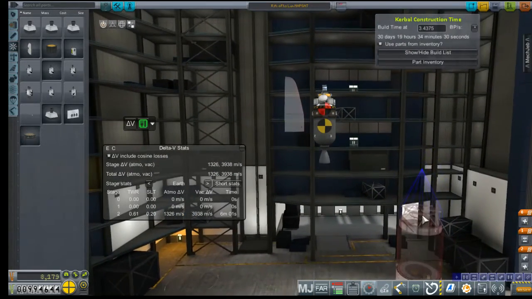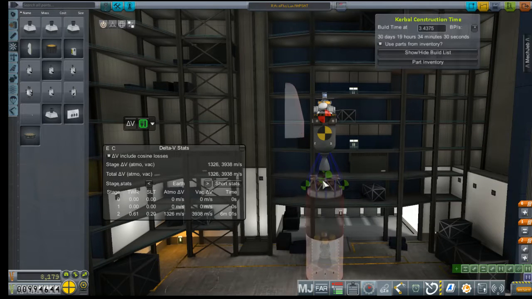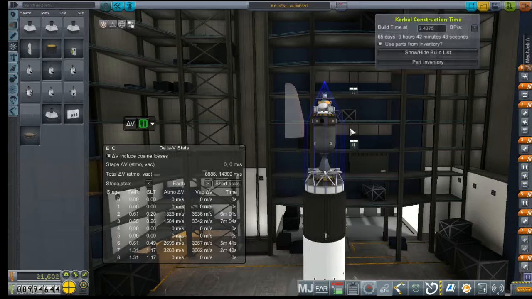So, well, certainly 4,000 is not enough to do our Jool transfer. The whole transfer is about 6,500 meters per second. Now look at our total delta V. 14309. These two stages here, with a little bit of help from this guy, will be more than enough to get into orbit, I'm hoping.